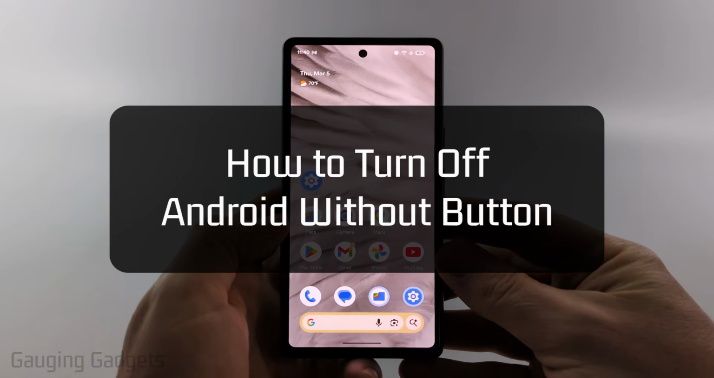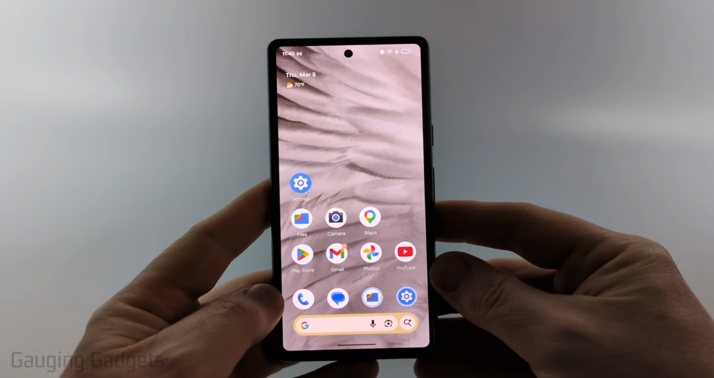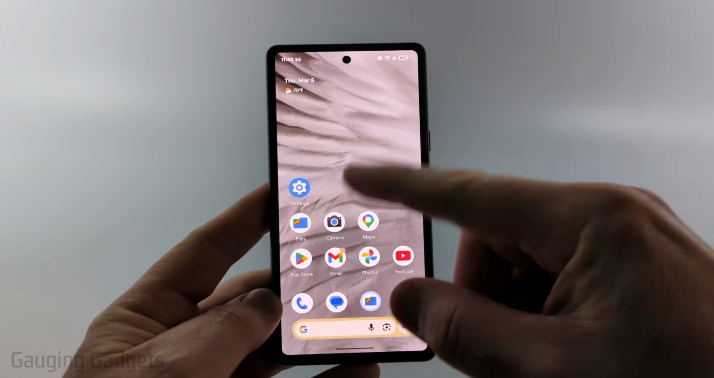How to turn off an Android phone without buttons. In this video, I'm going to show you how to turn off any Android phone without the power button. So just using the touch screen.